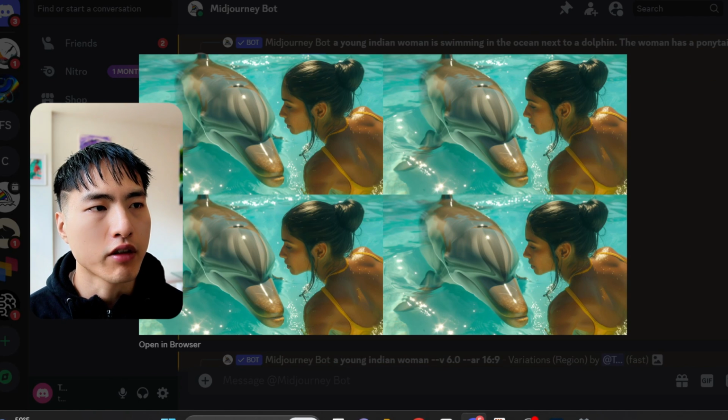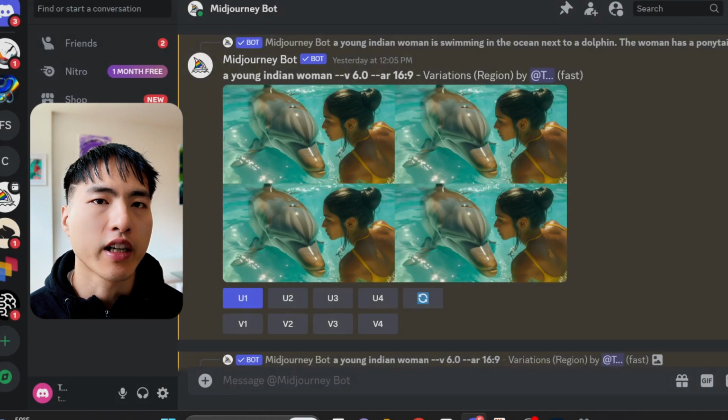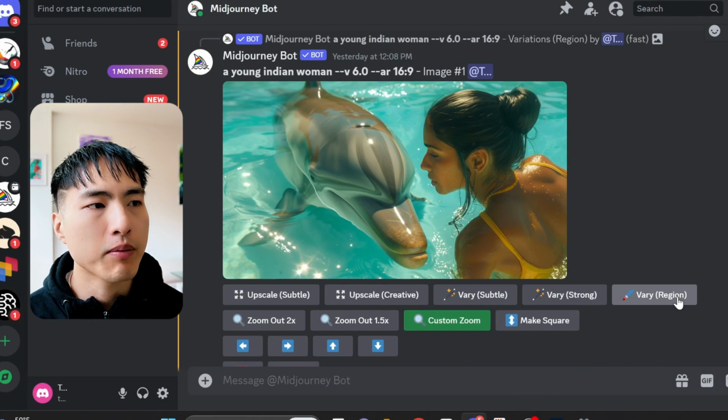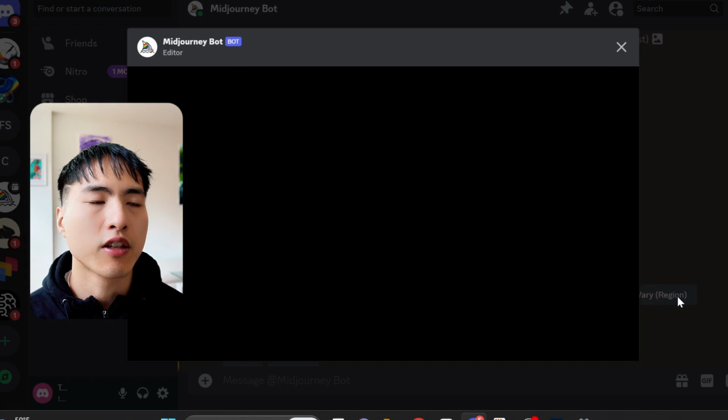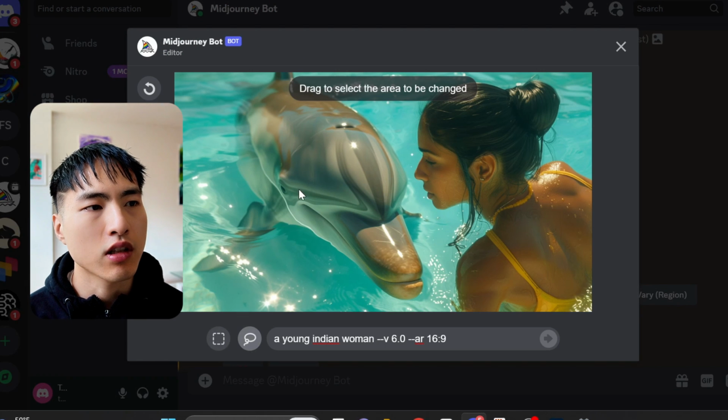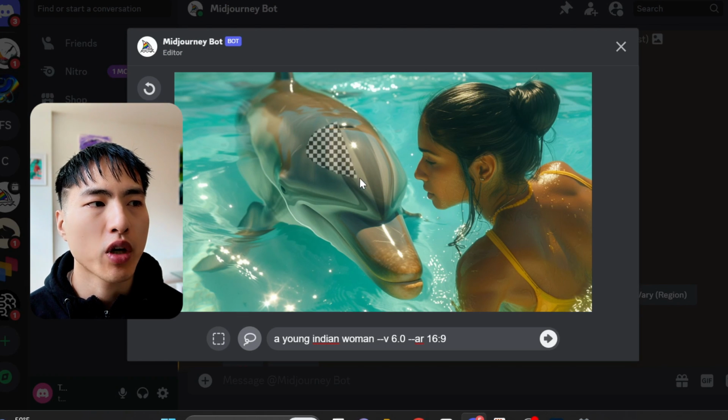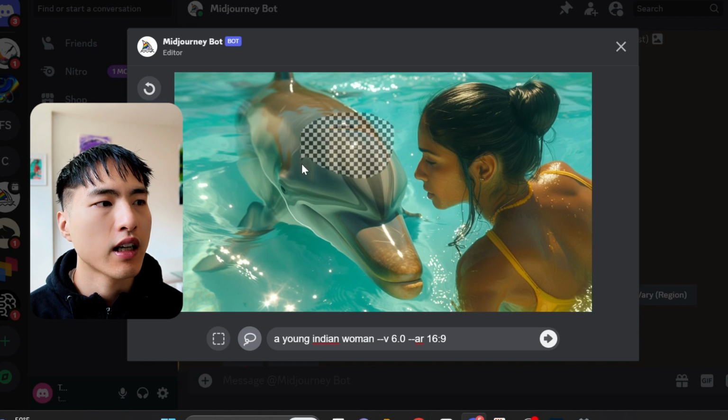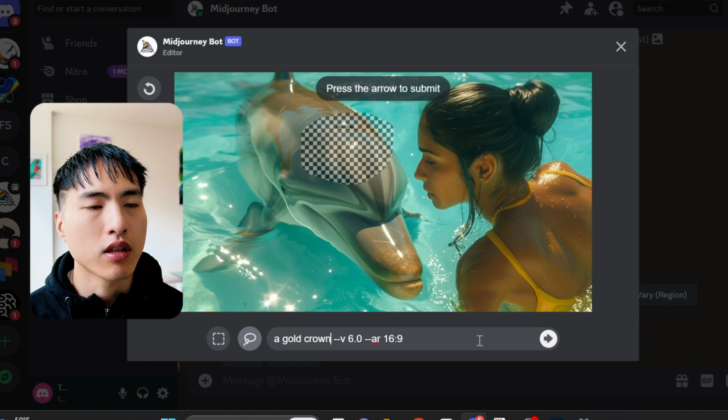The images have finished generating, and we can see that the gold crown has been removed from the girl. Open up the new image with the Vary Region editor. I'm going to drag the lasso selection tool around the dolphin's head where I want a gold crown to be placed. Then inside the prompt, I'll put in a gold crown.